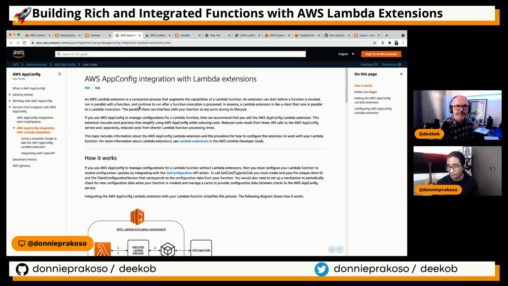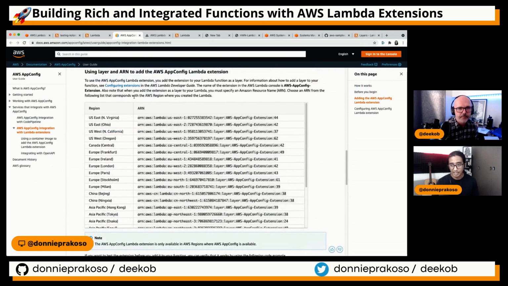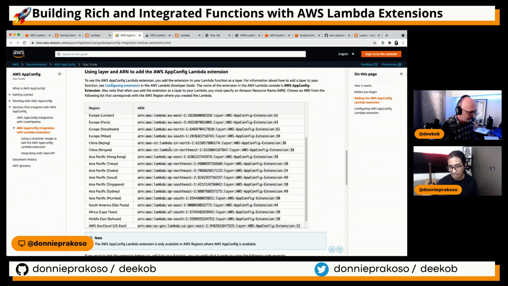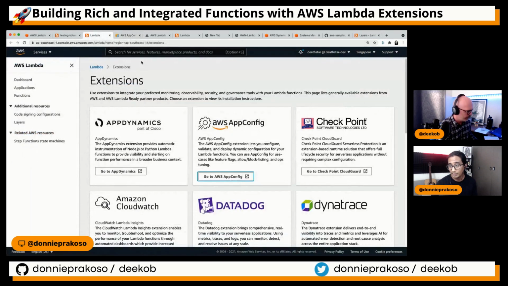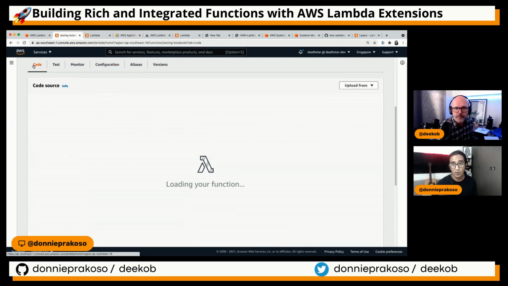Cool. For the AppConfig case, here you go. It also already provides a couple of layers that we can easily copy and paste and then use in our AWS Lambda functions. So I'm going to use these layers for the Singapore region. And then let me go to my Lambda functions. Click on the code.